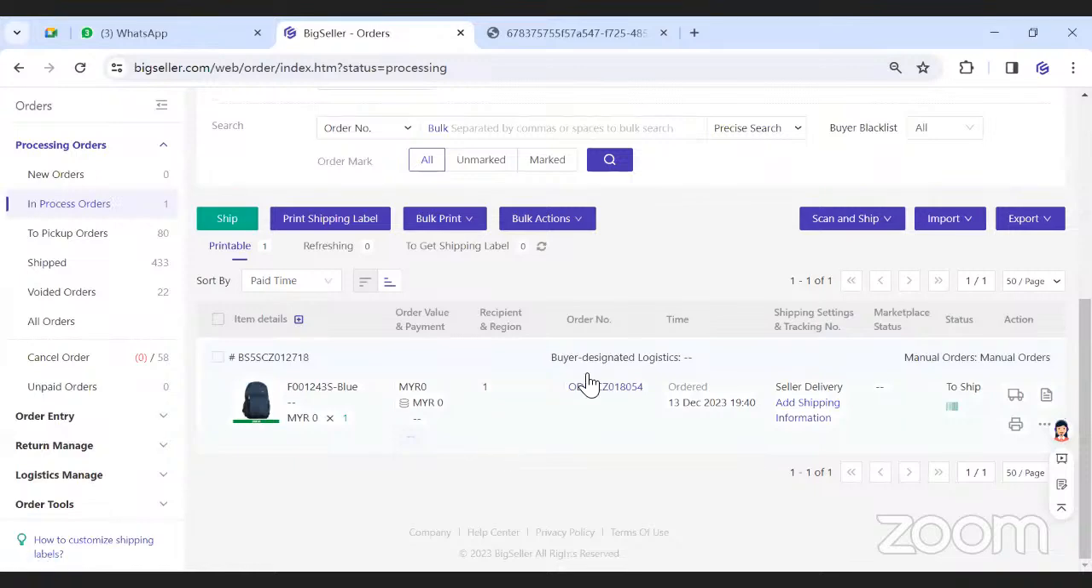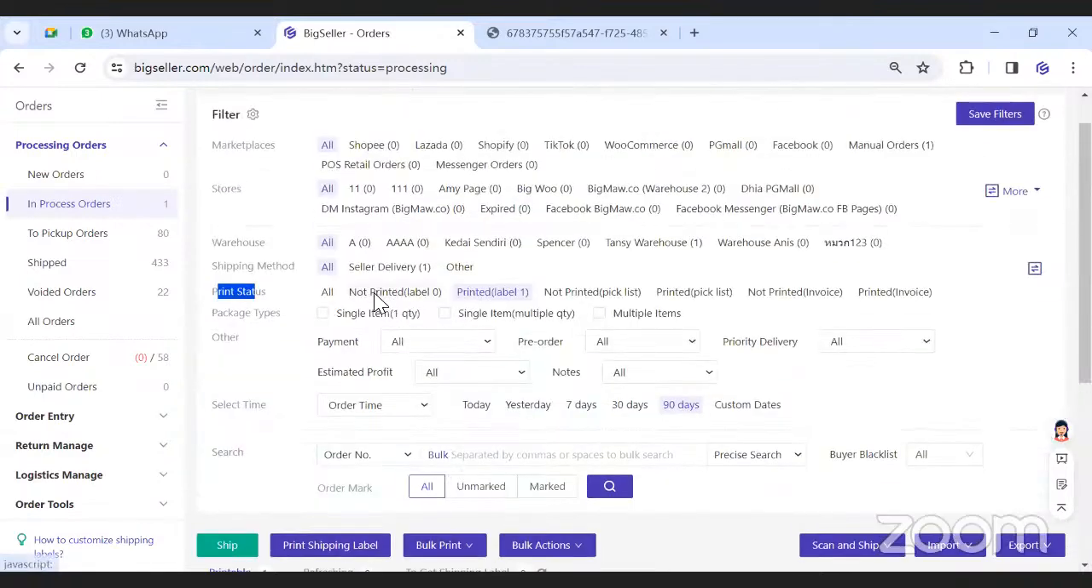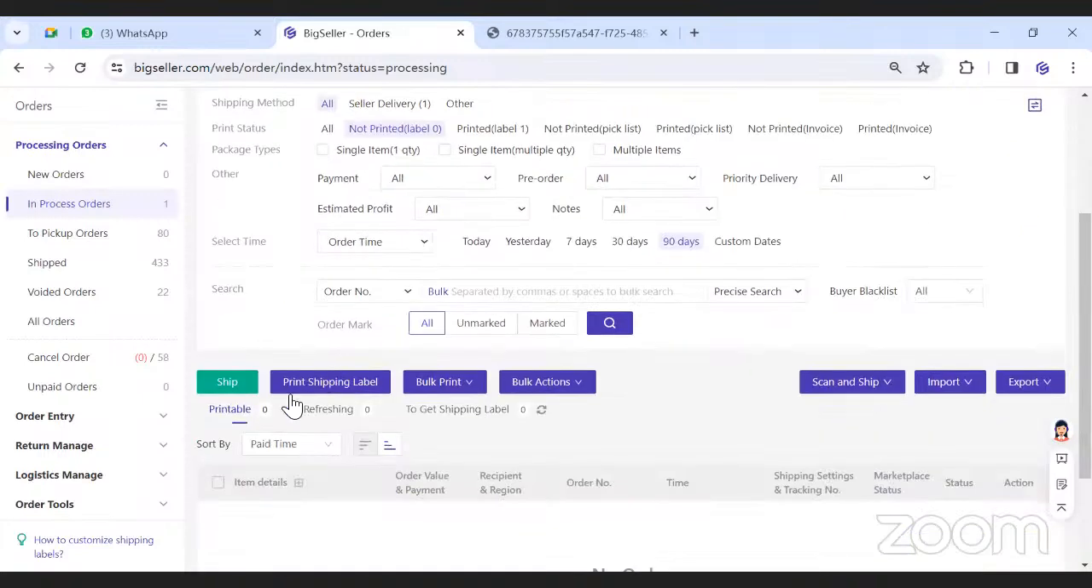This is the order. And also I can choose not printed and then save the filters. So every time I click into in process orders, it will show the orders I haven't printed the shipping label for in priority. Yeah, so you can use the filter to filter the information you want to check in priority all the time. Okay.